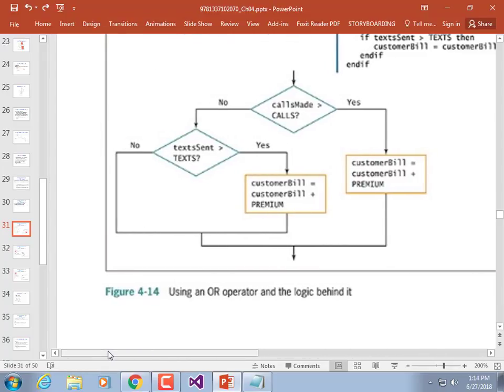Here's a valid way of doing it. Is calls made greater than the number of calls? Yeah. Then add the premium to it. No? Okay, then we have to do our second check. Is the number of texts sent greater than the maximum number of texts? Yeah. Add the premium to it. No, don't do anything. So we have a nested if here.